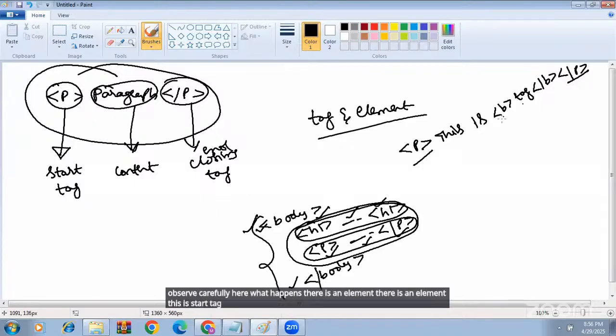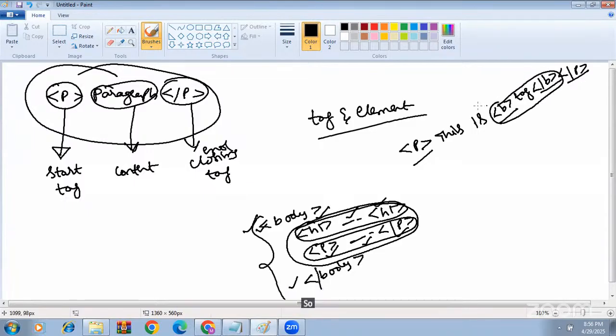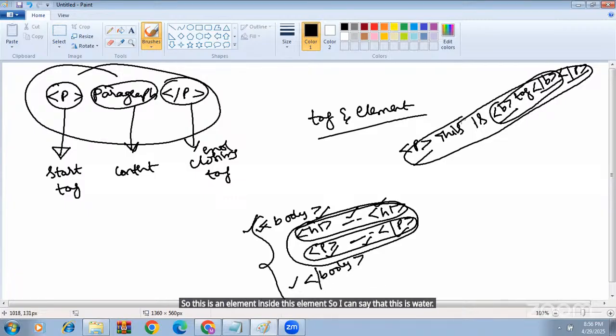This is the end tag. And inside this element, what is there? This is the start tag. This is the end tag. So this is an element inside this element. So I can say that this is a nested element. So I think you have understood what is meant by element and what is meant by nested element.